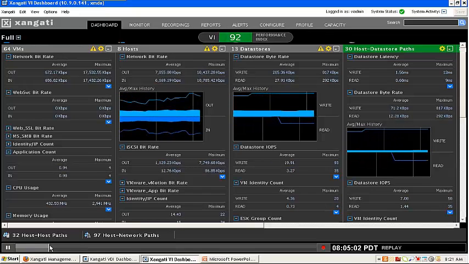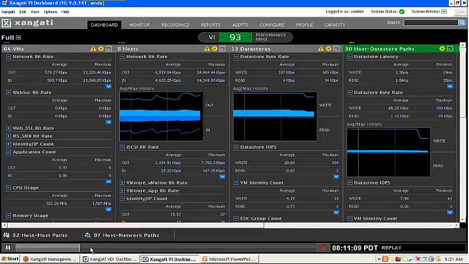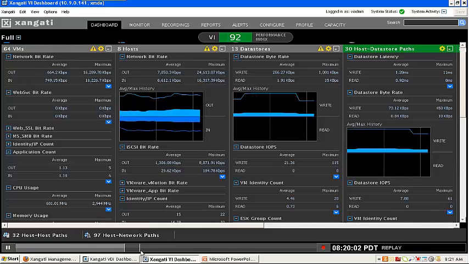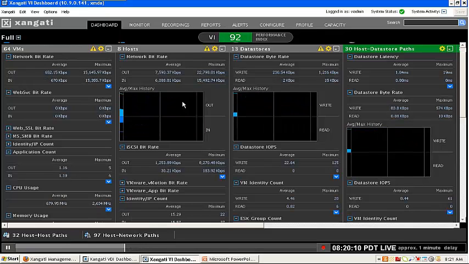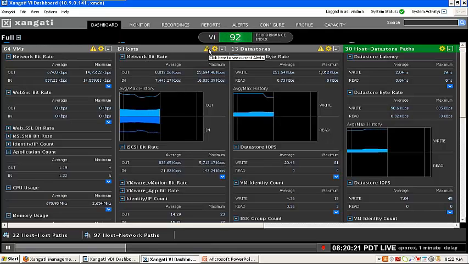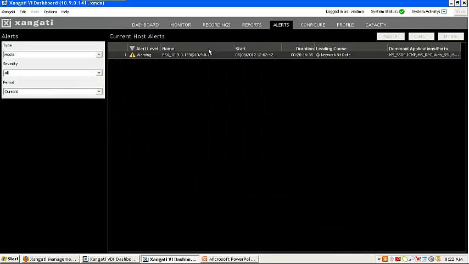One of the unique things that Xangati does is place all information onto a synchronized timeline. So it doesn't matter whether it's network information, hypervisor information, storage information. We synchronize it all to a single timeline so it can get the complete context of how things interact over time. Let's take a look at how this works by clicking on one of these alerts.